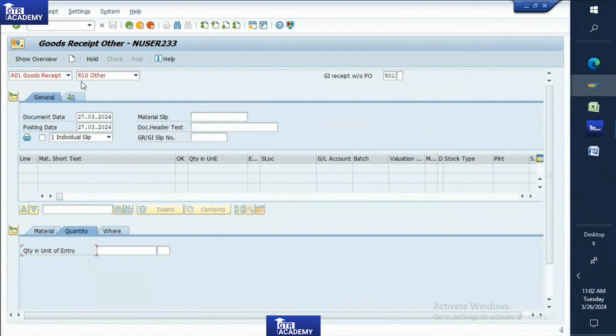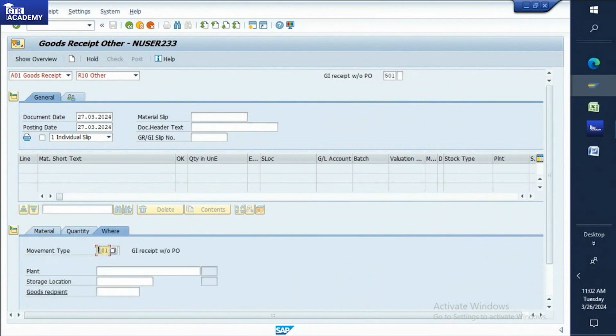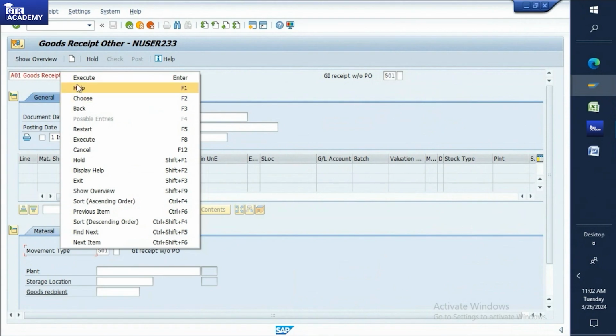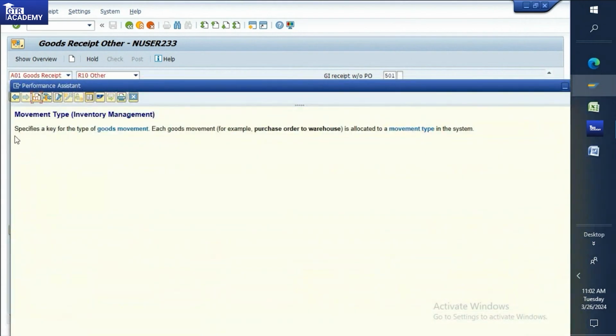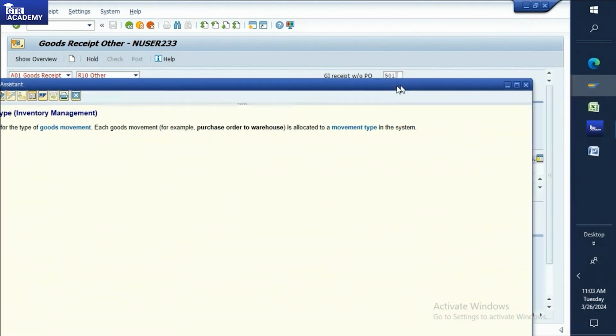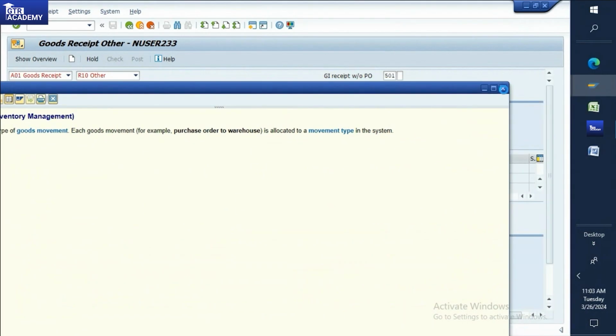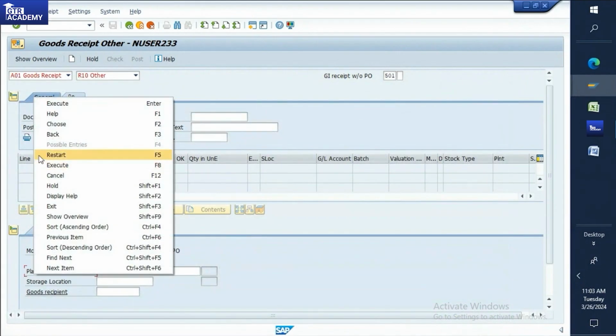Monica, can anyone tell how I have to search? Monica, you can try. I want to search complete details about the movement type. Just right click and go to the help. See, it specifies a key for the type of goods movement. Each goods movement, for example purchase order variance, is allocated to a movement type in the system. Okay, the same thing you can do.